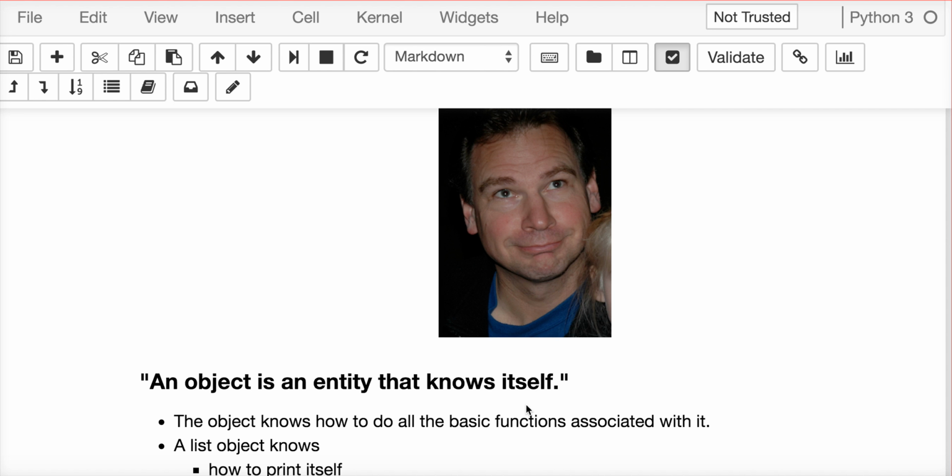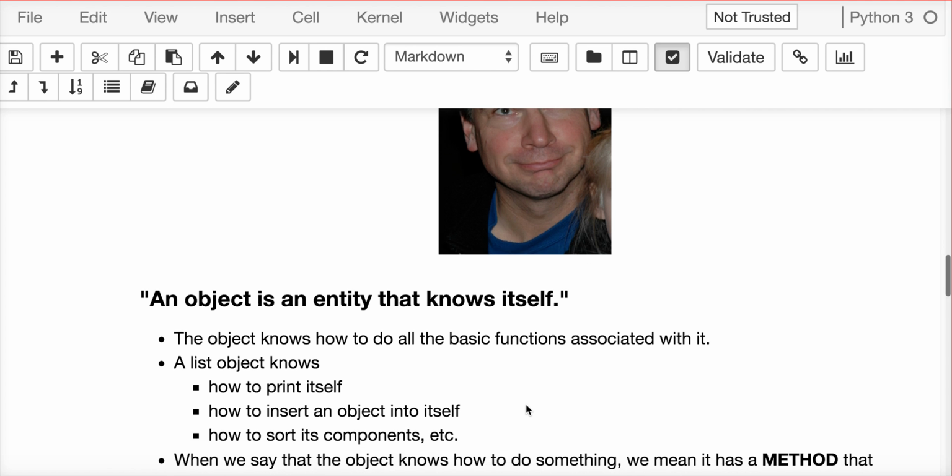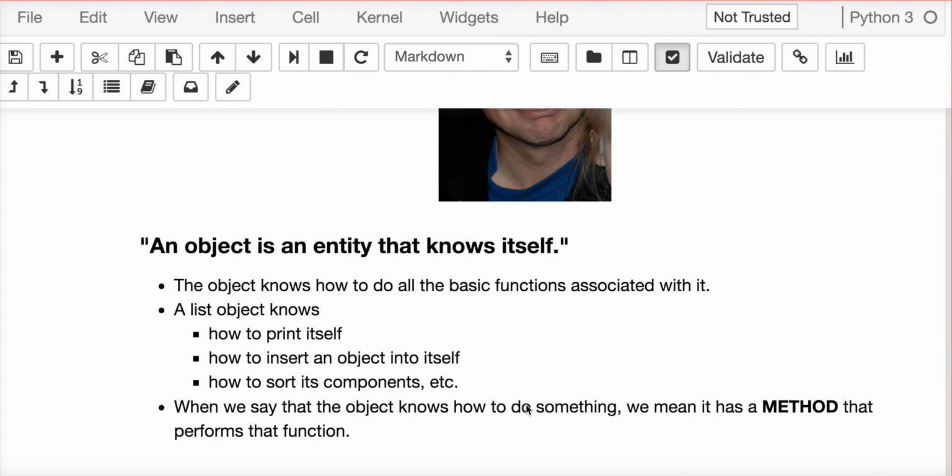So if we think about this in Python, a list object knows how to print itself, it knows how to insert an object into itself, knows how to append. So we don't have to call some other function to append something to a list. The list knows how to do that appending process itself. So when we say that an object knows how to do something, we mean that it has a method that performs a particular function.